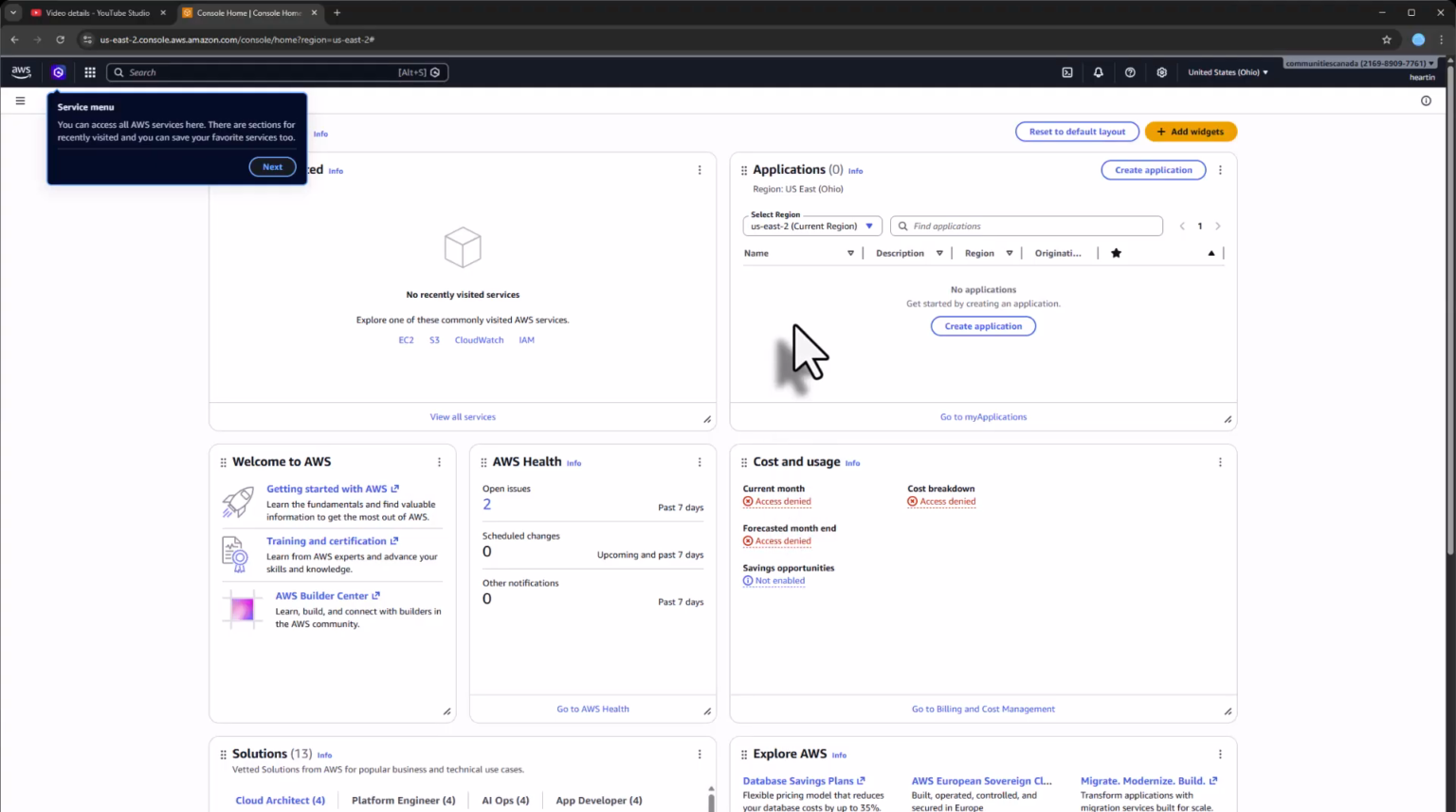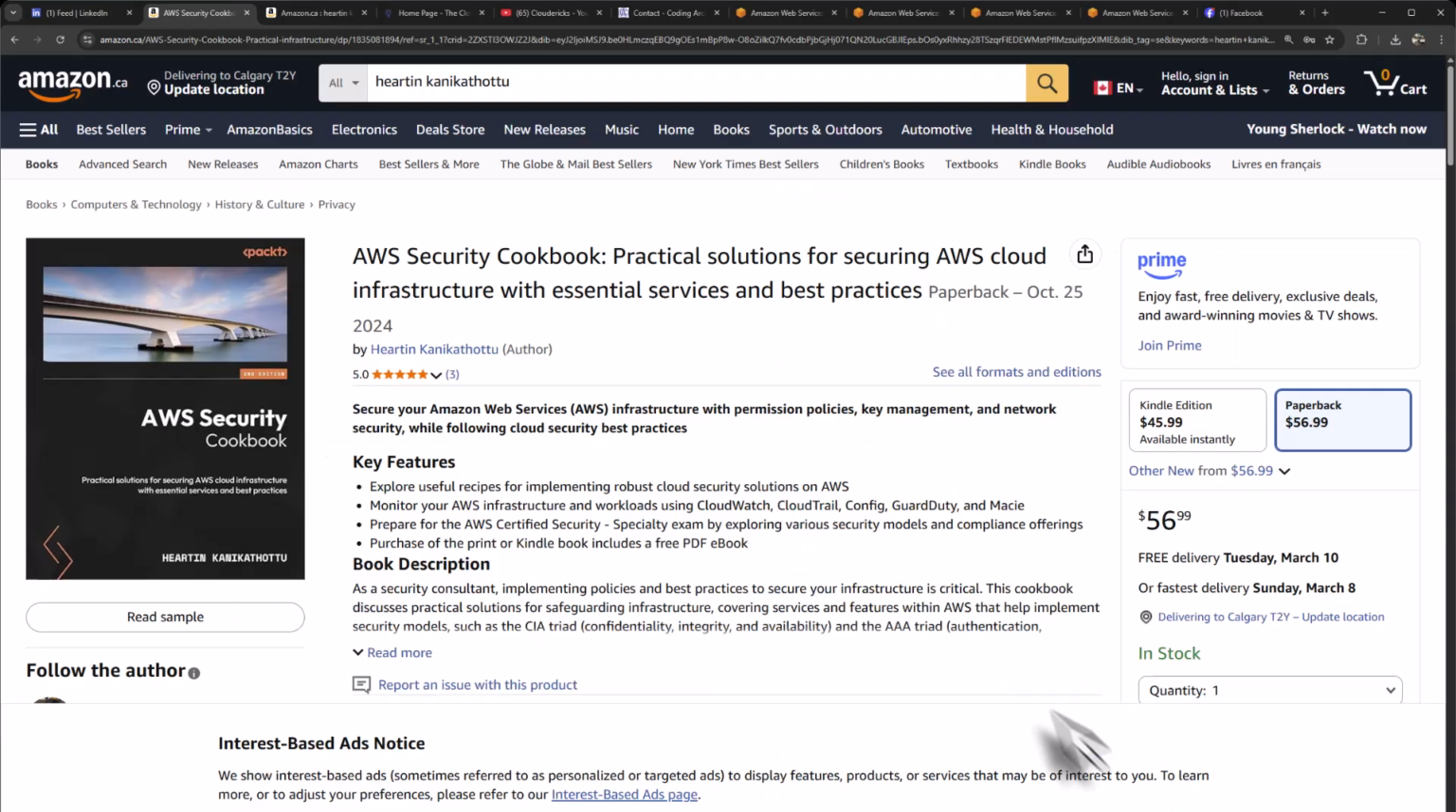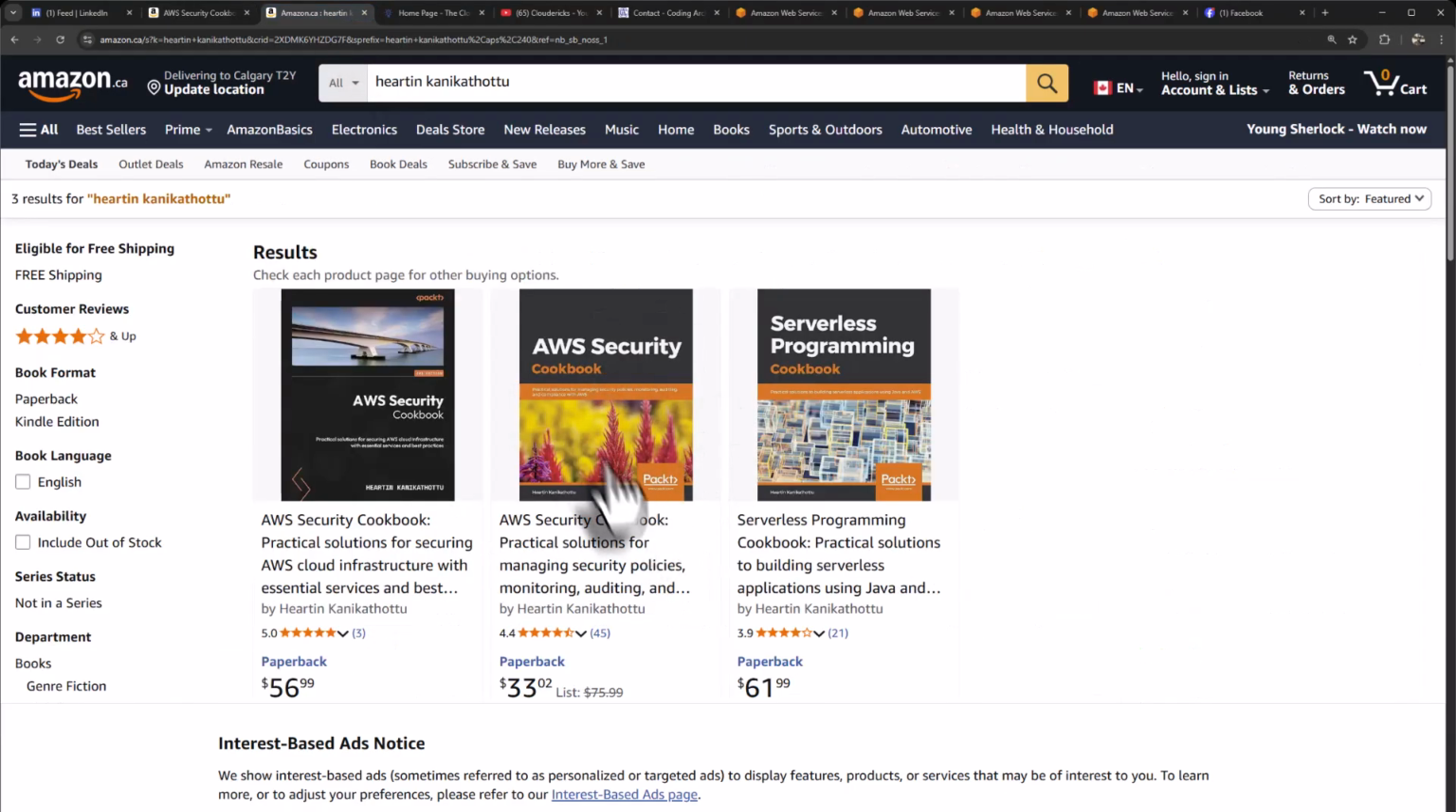Creating IAM users is part of the first edition of my book, AWS Security Cookbook First Edition, but it was not added as a primary recipe in the second edition because it's simple and moreover we'll be learning about another service called IAM Identity Center soon.